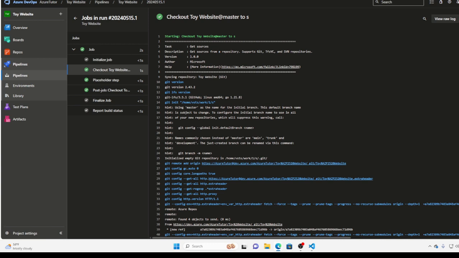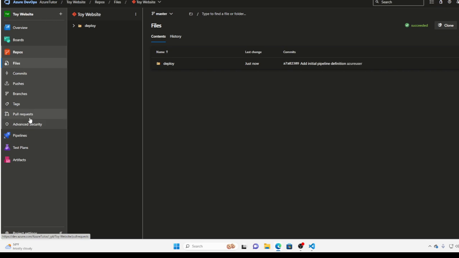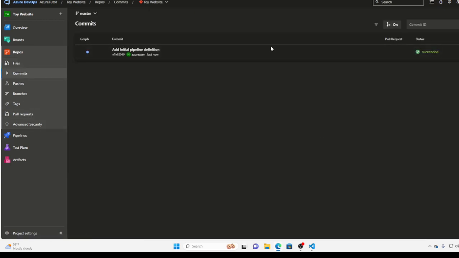So how do I do that? I go back to my repo where I have the commit. Then you can see it is also committed and it's succeeded. So that is all on how to create and execute a basic pipeline.